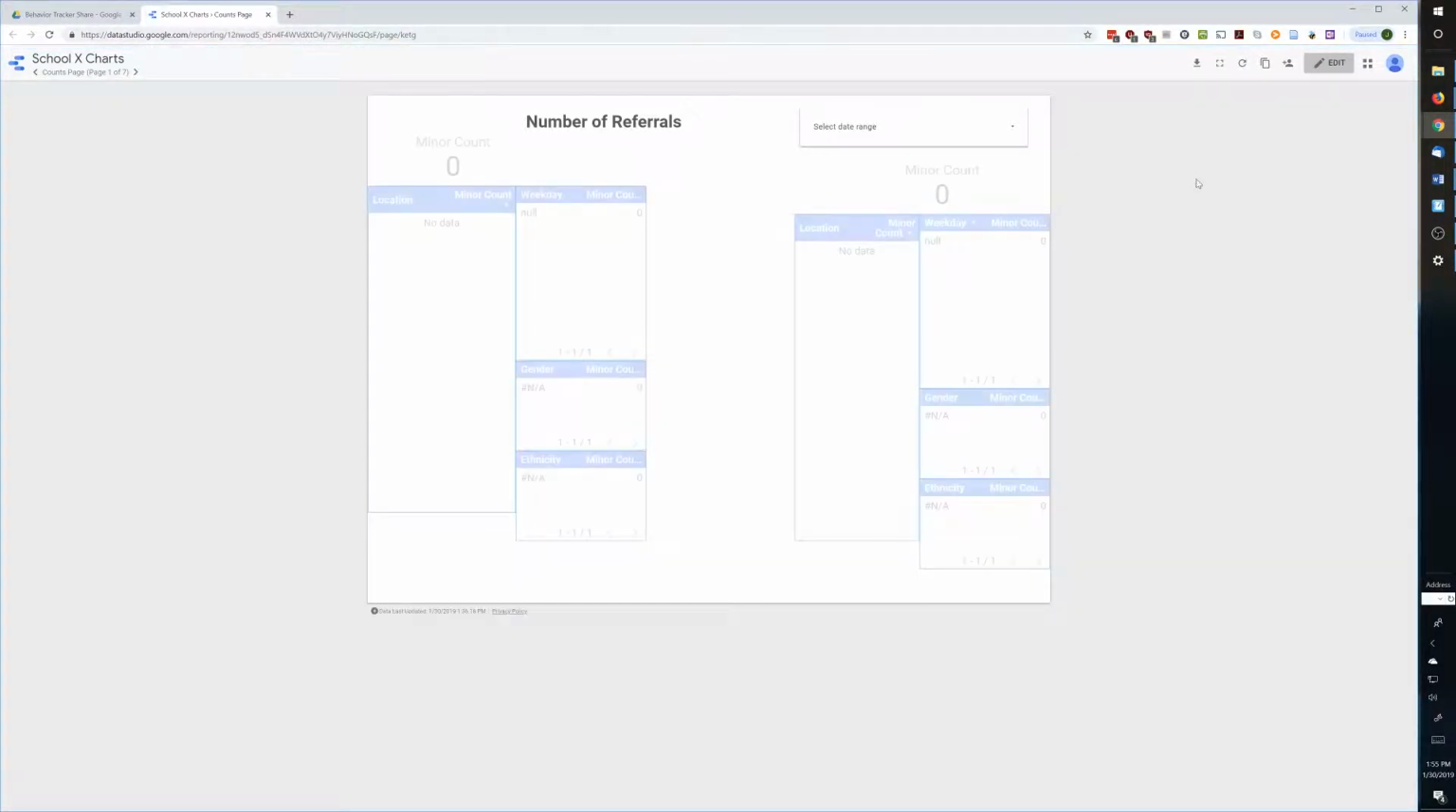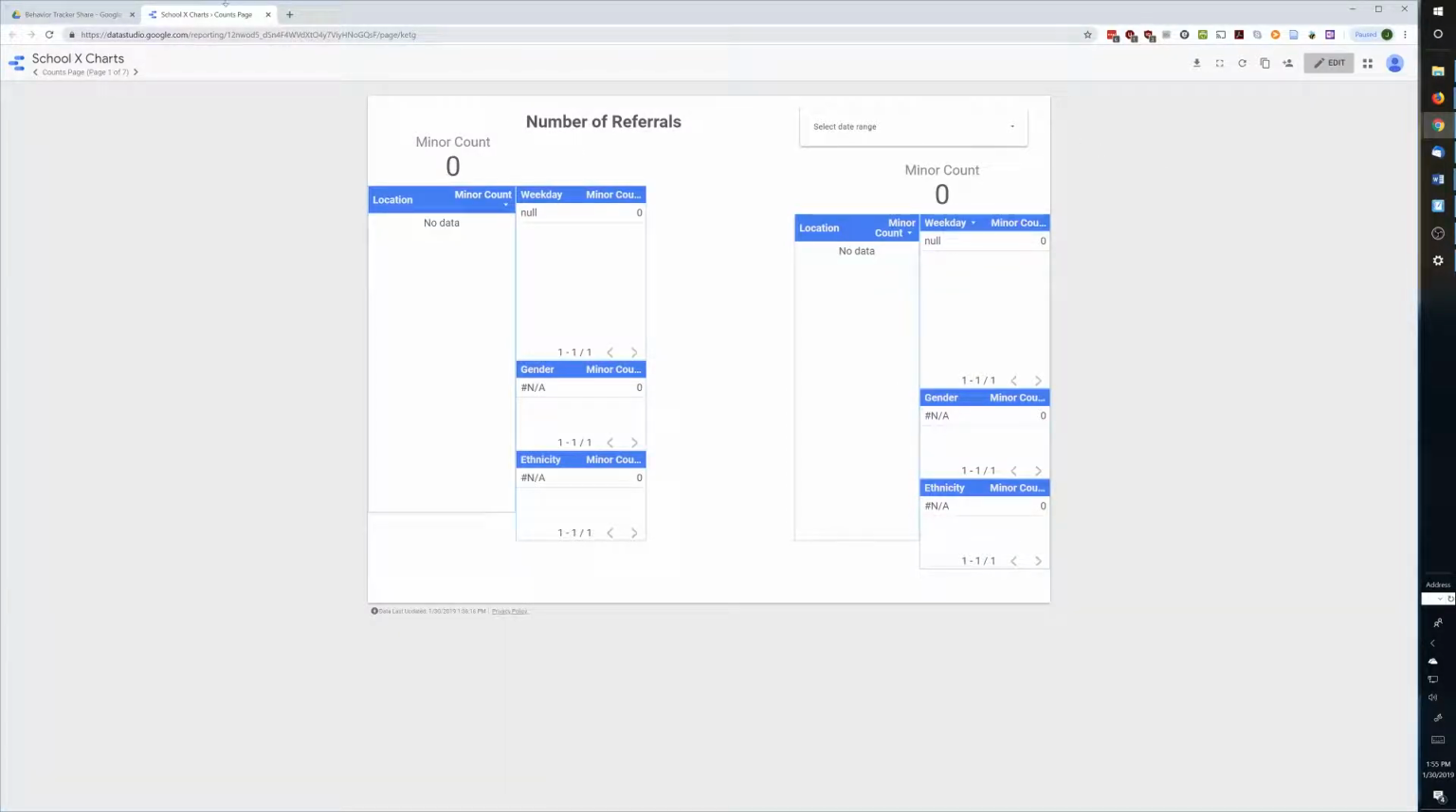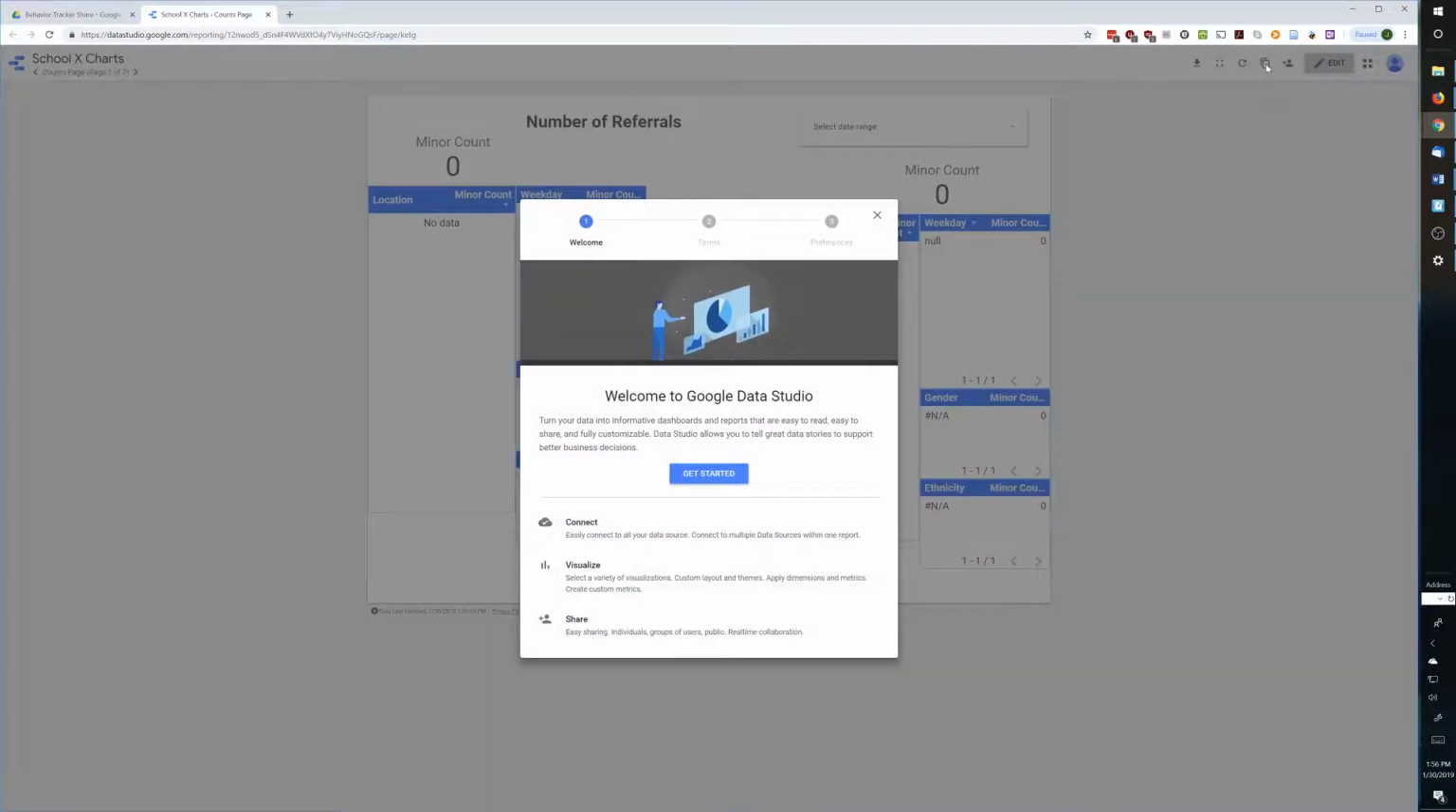So you're going to open this up. It's going to bring you to Data Studio. And you're going to see that it's called School Y Charts, School X Charts, sorry. And that's fine. That's what the other one is called. And you're going to go over here to the right-hand side next to the edit button, and you're going to click make a copy of this report.